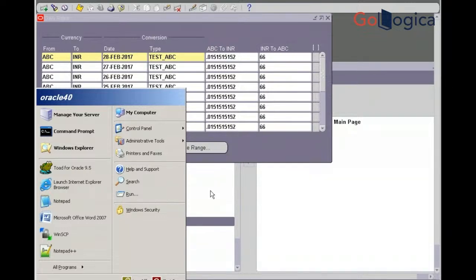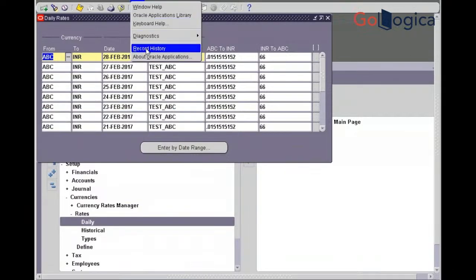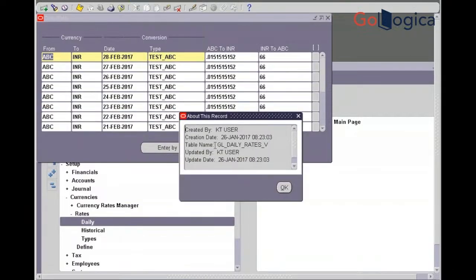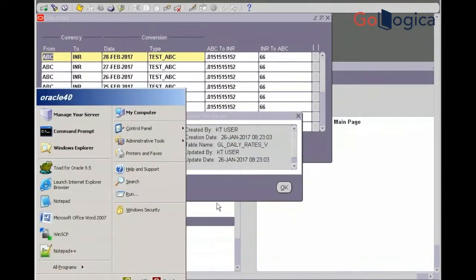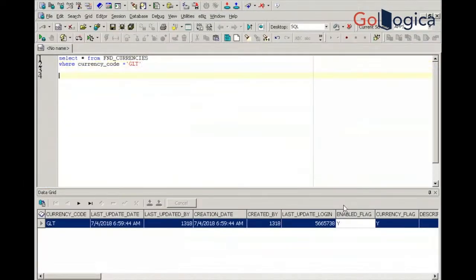Automatically the loader program will be scheduled. When the loader program is scheduled and running, it automatically picks up the file data and moves it into the base tables. The table it moves into is GL daily rates. In this table it gets populated. Once the data is populated into this table, you can see it at the front end application level also. Okay, clear now?